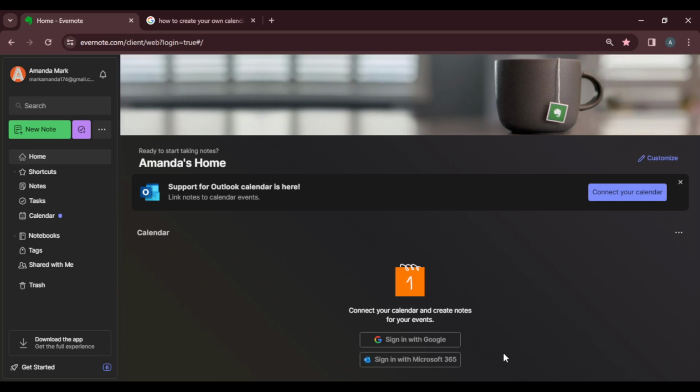Pretty simple. Launch the browser of your choice and locate the search bar. In the search bar of your browser, type evernote.com, and that's going to take you to the official website for Evernote. Once you get into the website, follow through the on-screen prompts to create your account or to log in using an existing account, whichever one you choose.